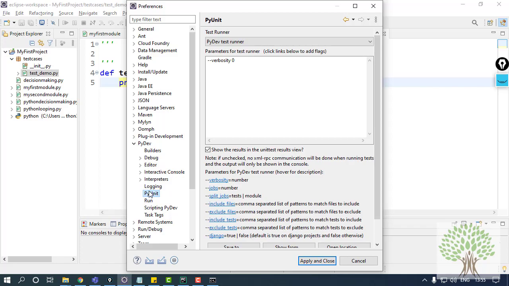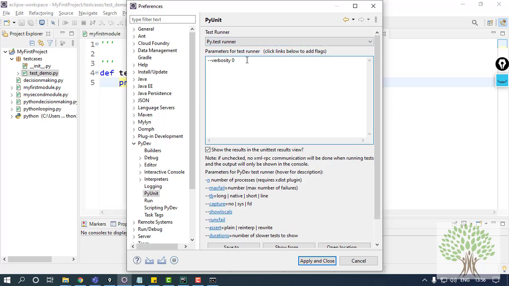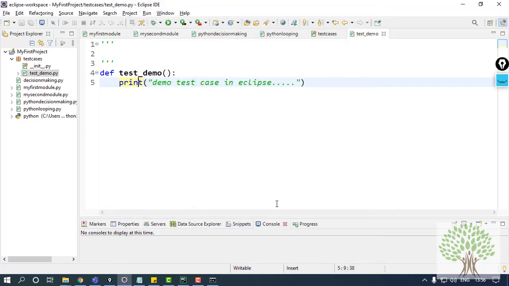Under PyDev, go to PyUnit. By default the test runner in Eclipse is the PyDev test runner. You have to change it to py.test runner and add the marker -s to display the print statement output on the console. By default there will be a parameter named verbosity. The verbosity basically provides you extra information, like which test case is running, from which package it's being loaded, and all the information. Fine. Once you have done both the changes, click on Apply and Close.